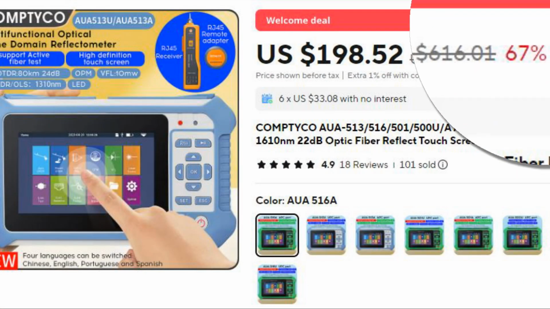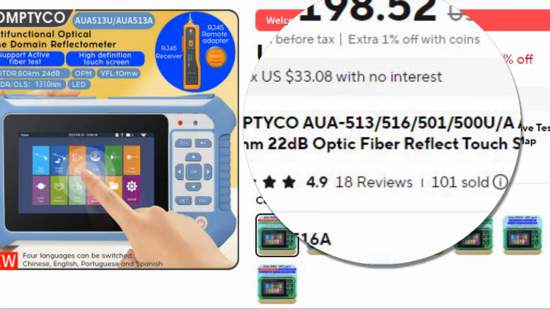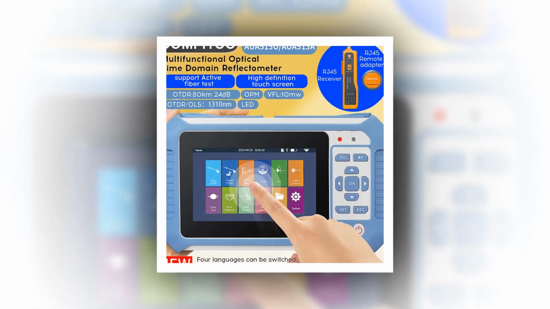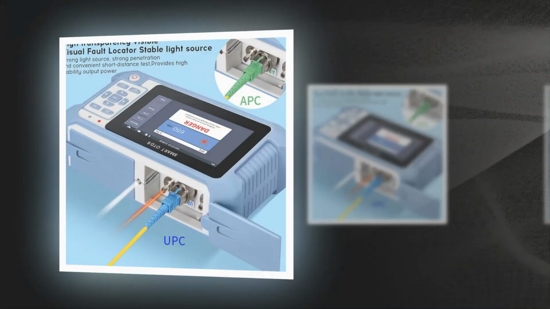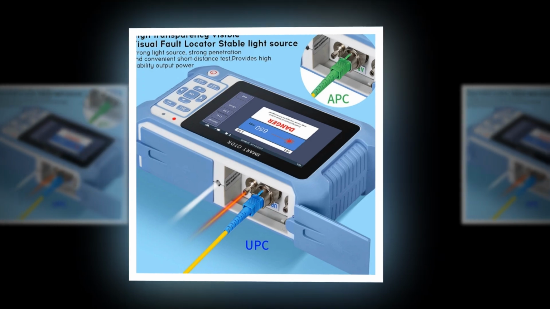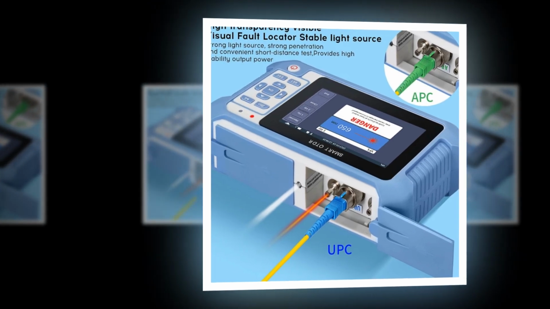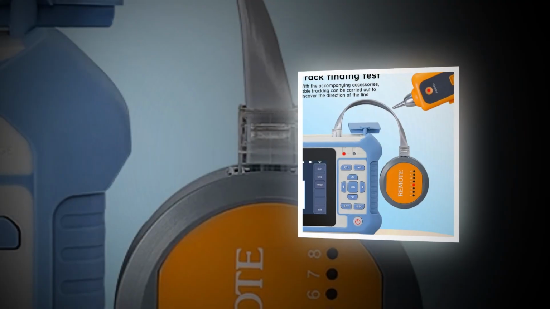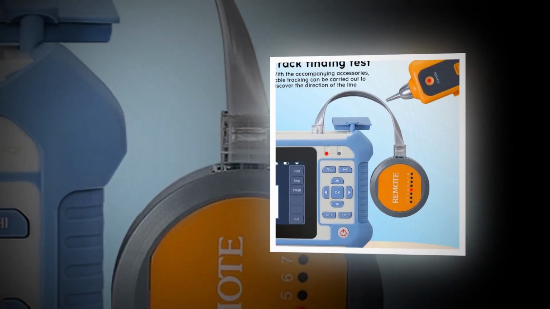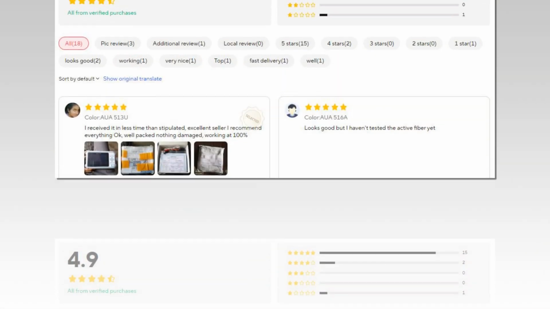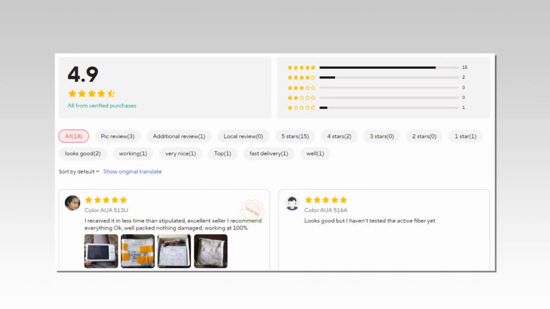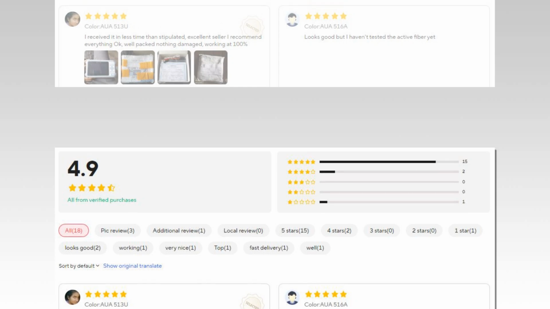Number 3. COMPTYCO AUA 513/516/501/500U/AOTDR with event map. This OTDR features a 1610 nanometers wavelength and a 22 dB dynamic range, ideal for live fiber testing. Its touch screen interface and event map make it highly efficient for diagnosing optical fiber networks. Suitable for professionals handling fiber infrastructure maintenance.